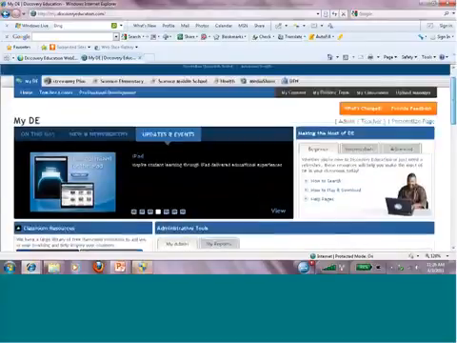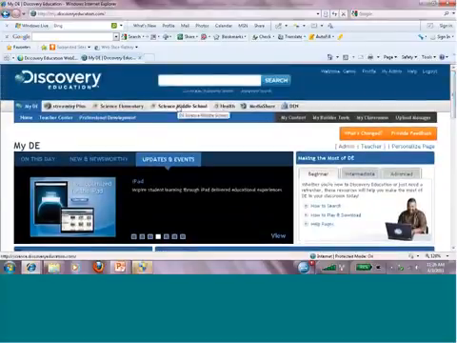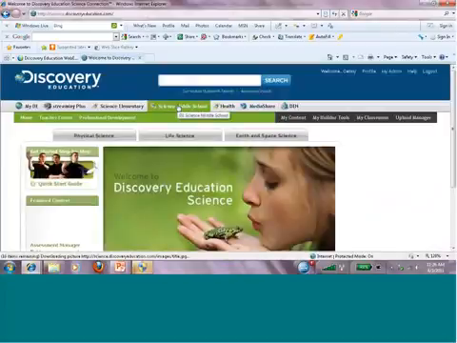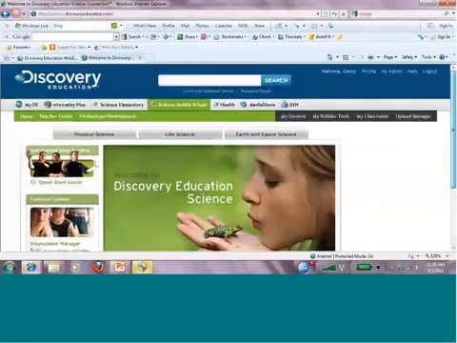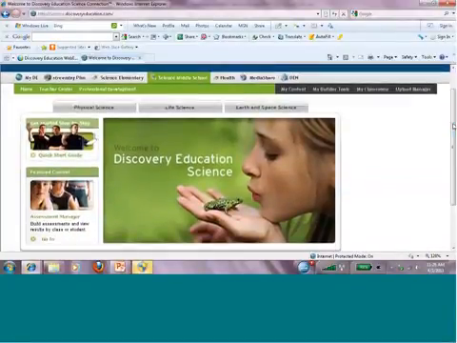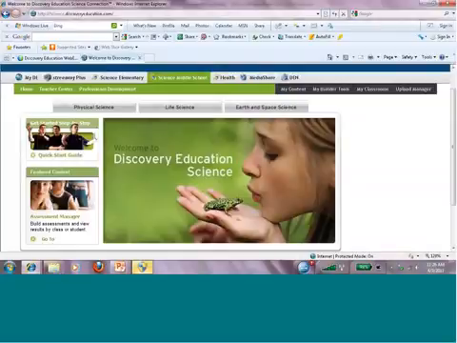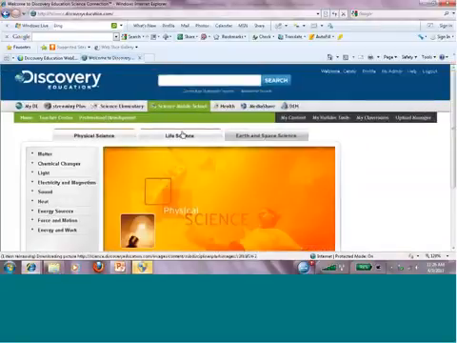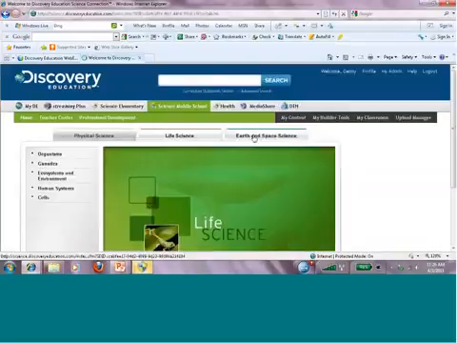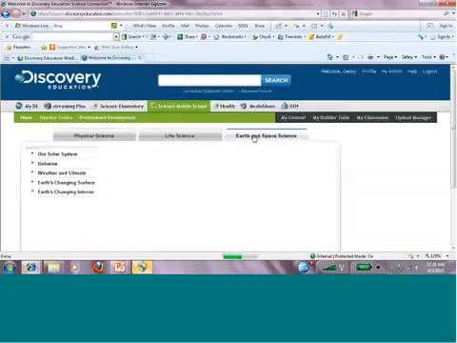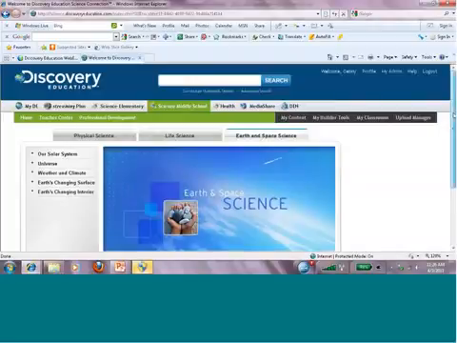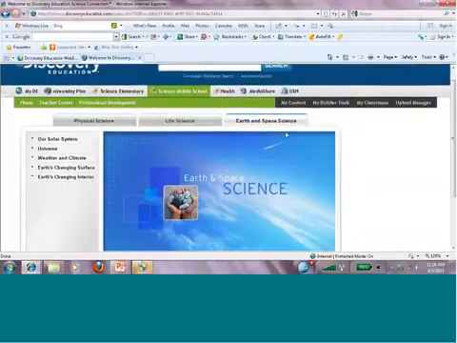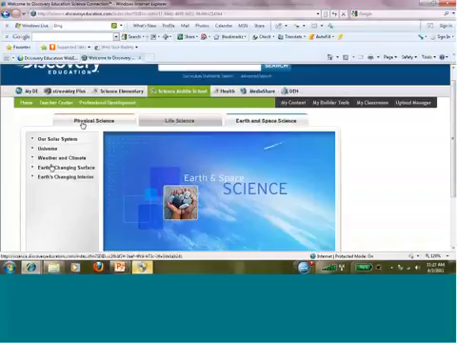and I'm going to move on now to our middle school science. Okay, so that's really our focus today, is to concentrate on this area of the site. And this is our landing page for Science Middle School. Okay, as you can see, it's divided into three sections: physical science, life science, and earth and space science. And so when we click on those different areas, you find all these different units of study.